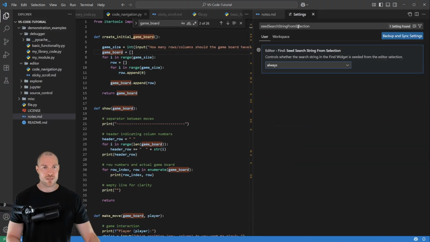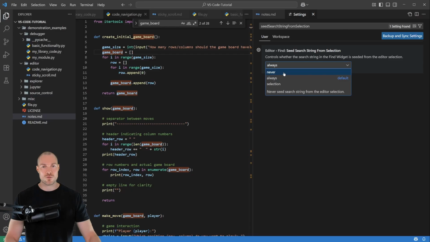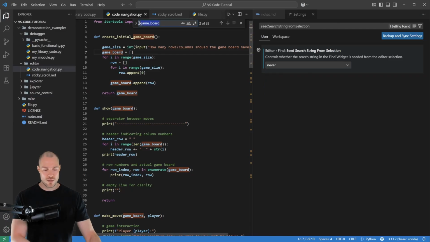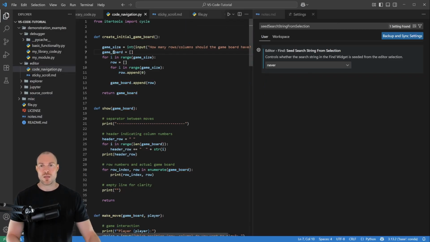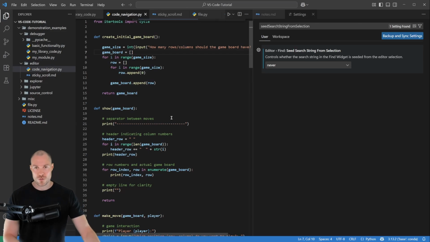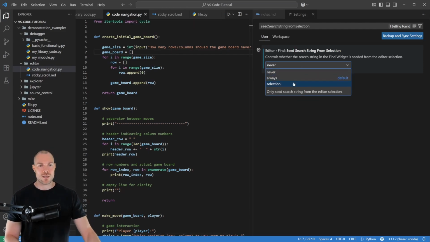So if I go to settings and then search for that, then here you can see by default it is set to always, but you can also set it to never. So then if I delete this here again and then close it and put the cursor now on game board and now press Ctrl F, now it's not populated. And you can also set that to selection.